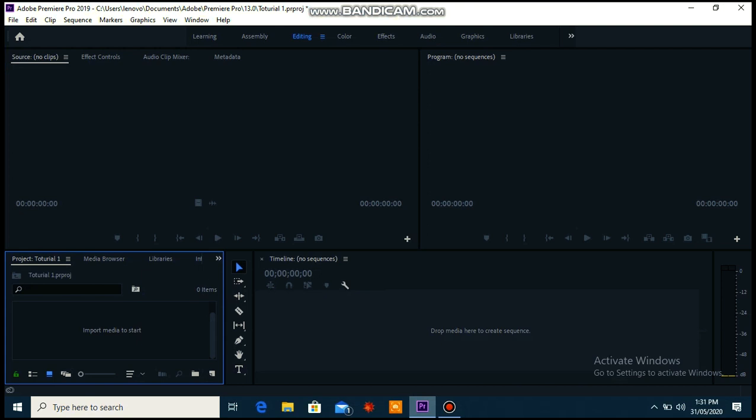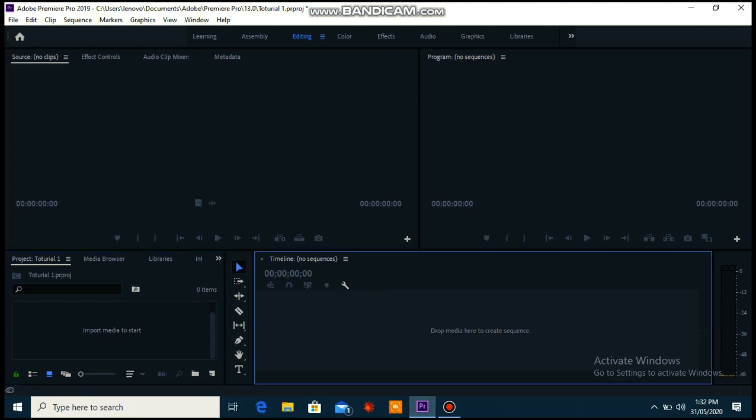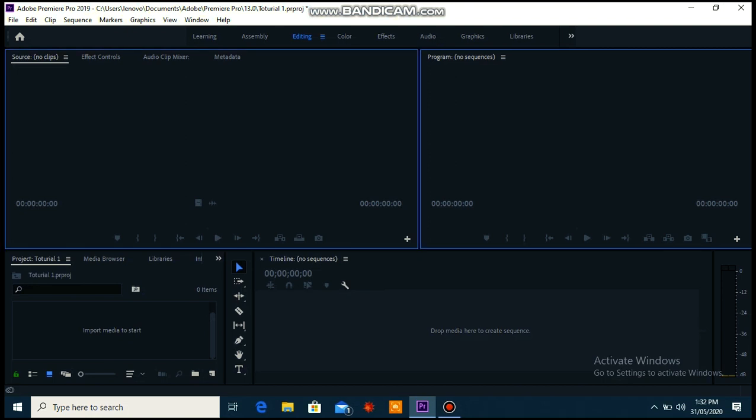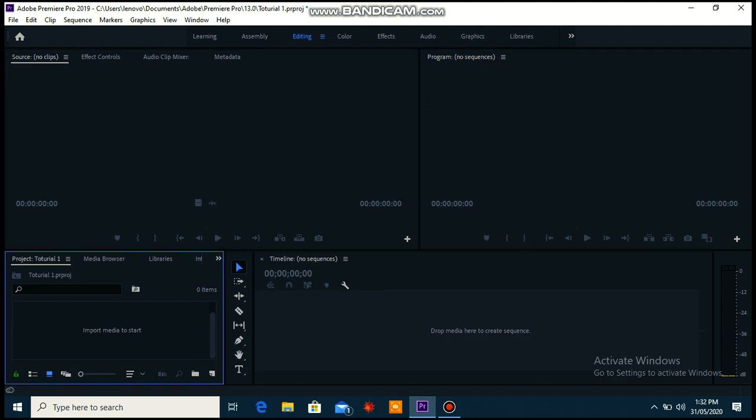In the editing window of Adobe Premiere Pro, you could see four panels: a project panel, a timeline panel, a program panel, and a source panel. I will explain all of the panels one by one. Let's start with the project panel.